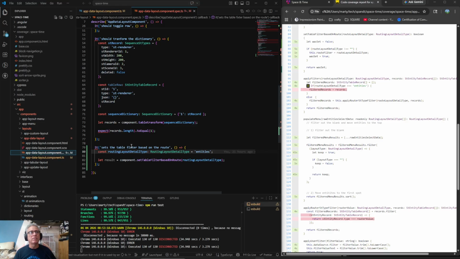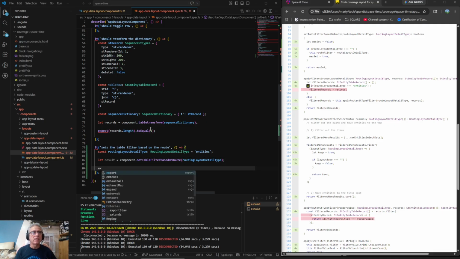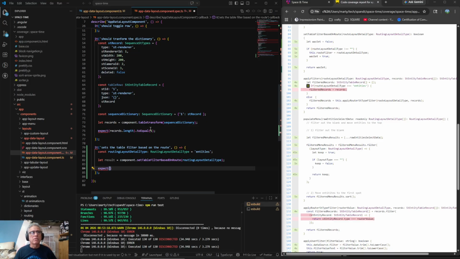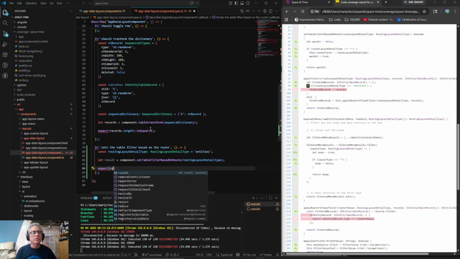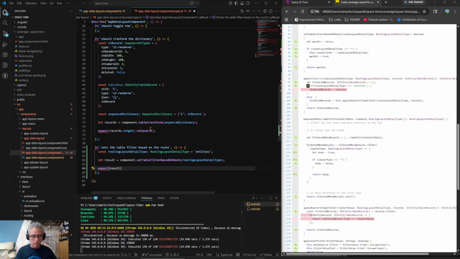Fixture, filter. Set table. Okay, so we never did create a test for this, so we need to do that. Expect result. Guessing that's probably to be true. I think that's right.